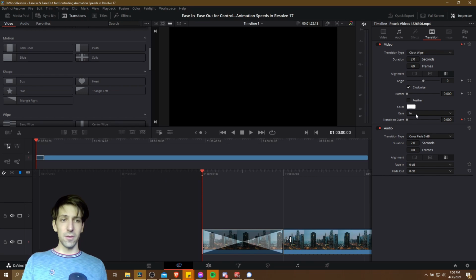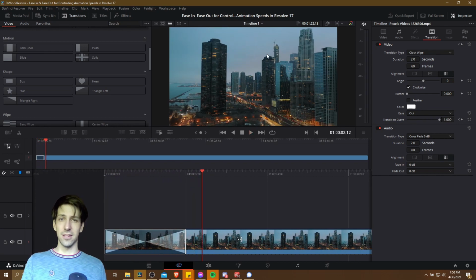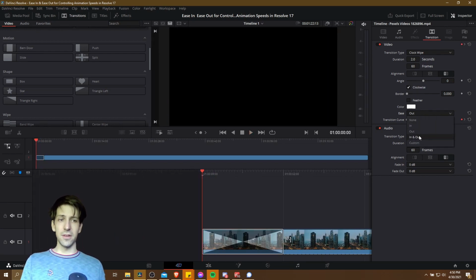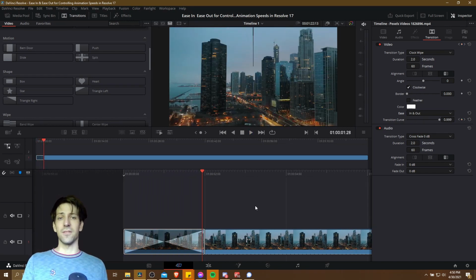So let's go from ease in to ease out now. We're going to have exactly the opposite. It's going to start fast, and then it's going to slow down as it gets close to that end. If we have ease in and out, it's going to be slow at the start and at the end. So I'll go ahead and hit space here. And you can see that it's fastest in the middle and slow at the start and the end.